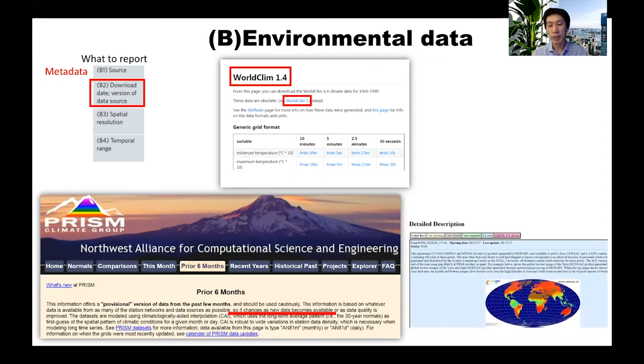Another example is from remote sensing data. Maybe many of you have heard about the MODIS data. If you pay attention to the details of the MODIS products, they frequently conduct quality assessment. It is easy to understand that when they do quality assessment, they can find bugs and errors, and then they update and correct the data. Well, that means a dataset before the data correction versus the data after the correction would be different. So that's important for the metadata. That's why the date or the version of the data source is an important aspect for the environmental data.